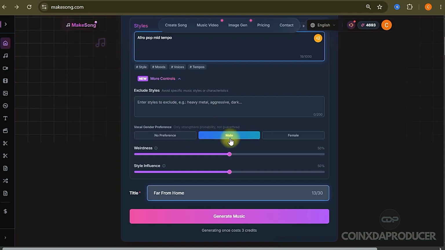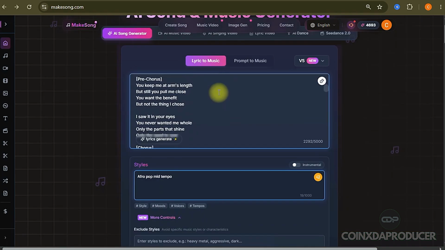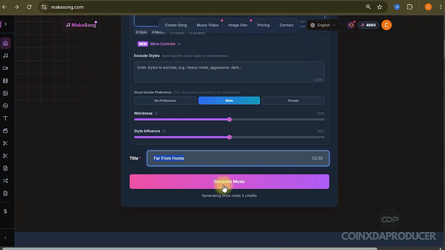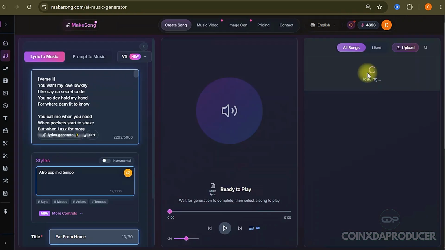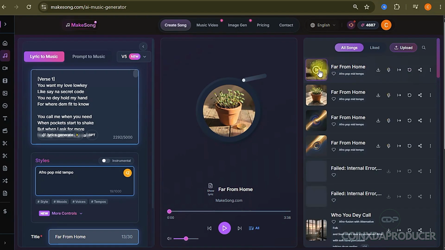For this track, I want it to be a male lead voice. I'm just going to leave all these ones the way they are. Now, this is the section where you put in the title of the track. All right. So everything is okay. Now you hit generate music. Now it brings us over to this section. And as you can see, it is generating now. And right now it is done. So let's have a listen.